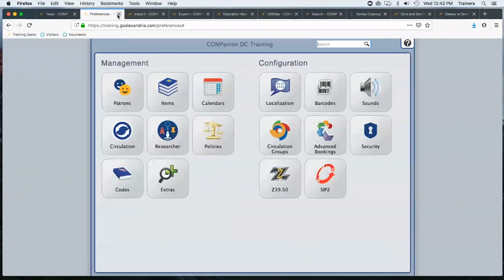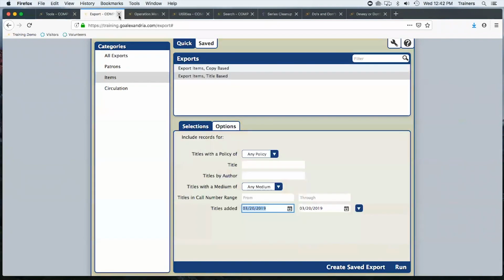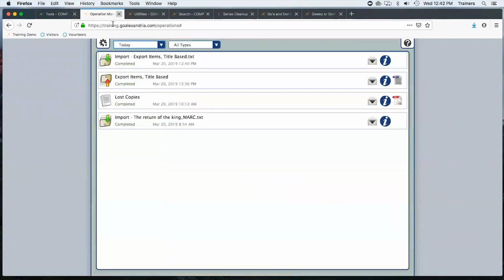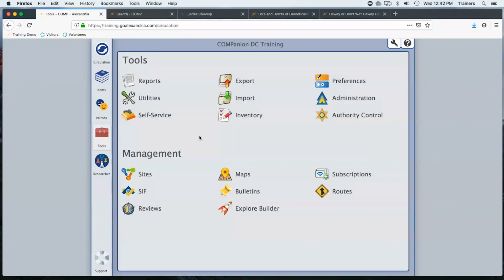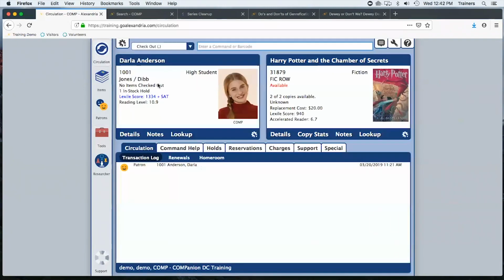Now, to get us started, I'm going to close out of a couple of tabs here really quick, and we'll go ahead and get rid of those utilities as well. We're going to come to our circulation window. And the first thing that I want to talk about is adding information. You can add all kinds of information right to your items through your circulation window using our commands.